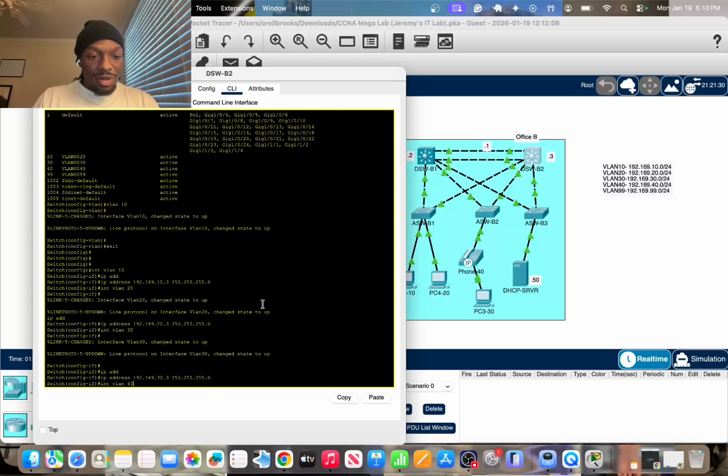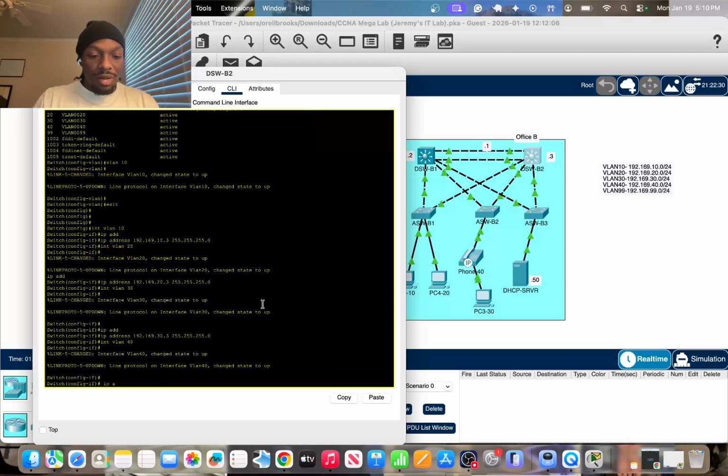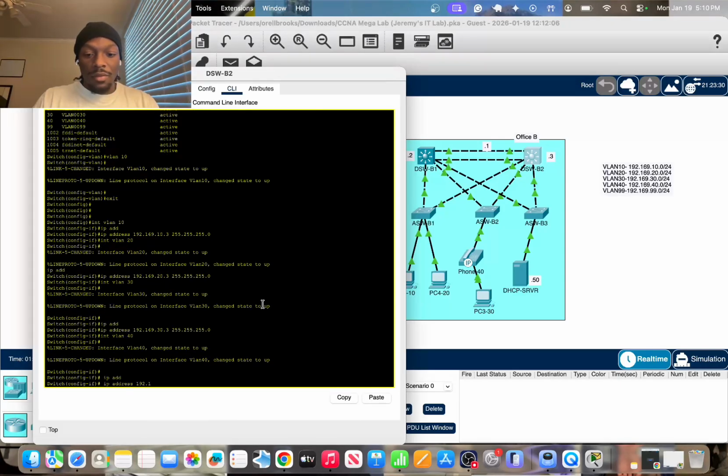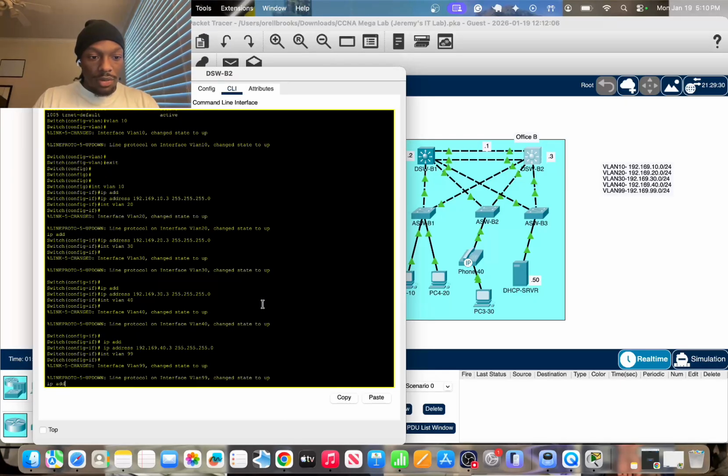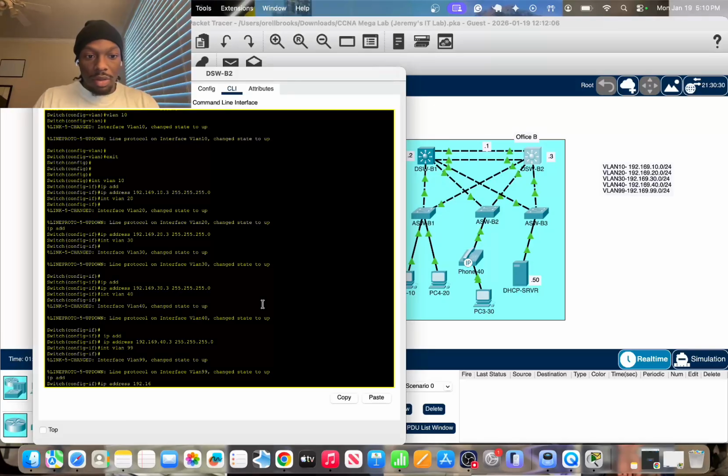You guys can see the more comfortable I get, the faster I'm going. And when you keep doing these repetitive commands, you get used to what you need to type. I'm trying to just breeze through it for you guys. I know this can get a little repetitive, but hopefully you guys are enjoying it because I definitely am.